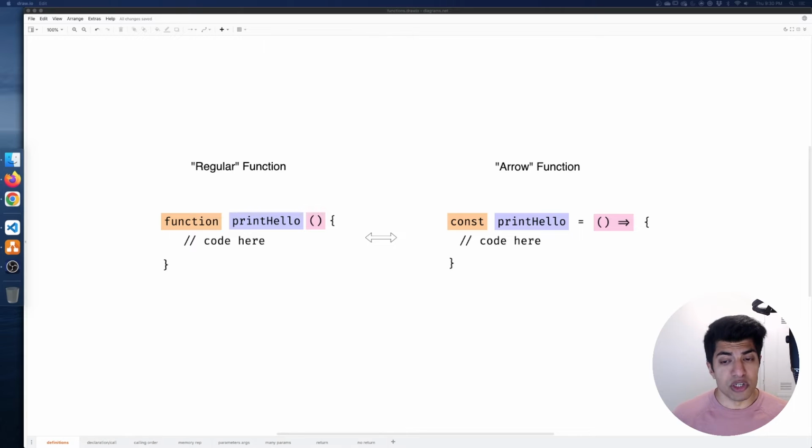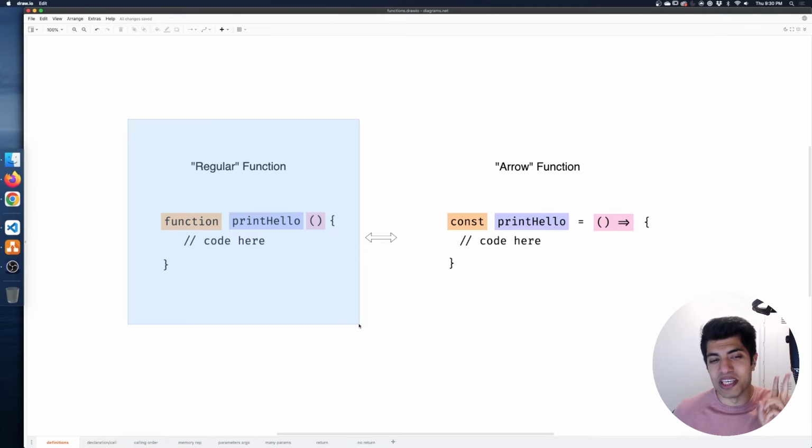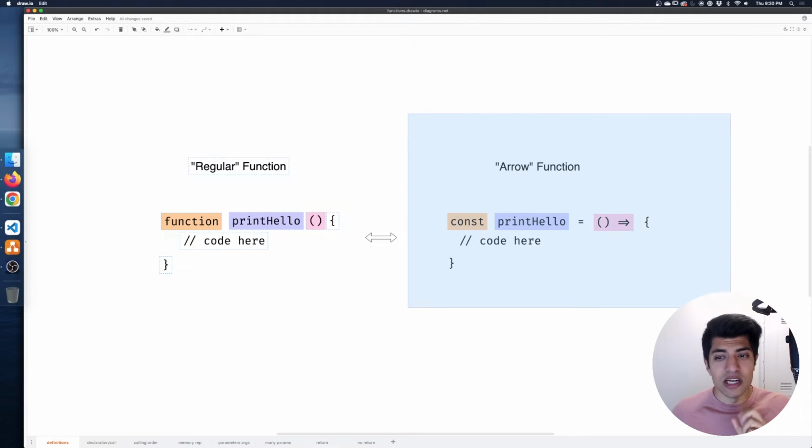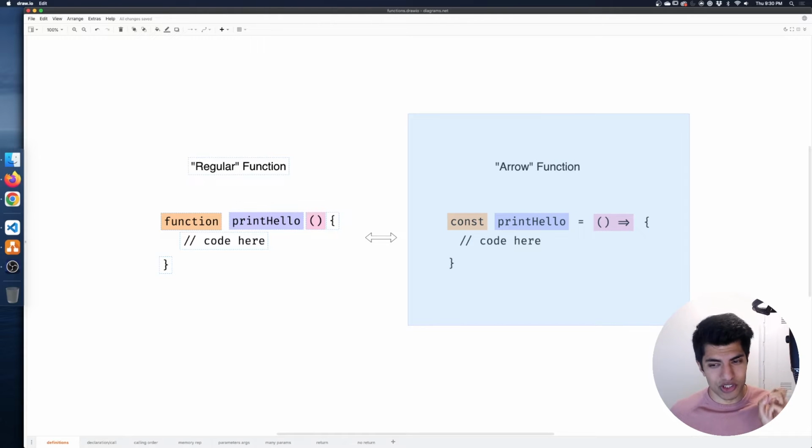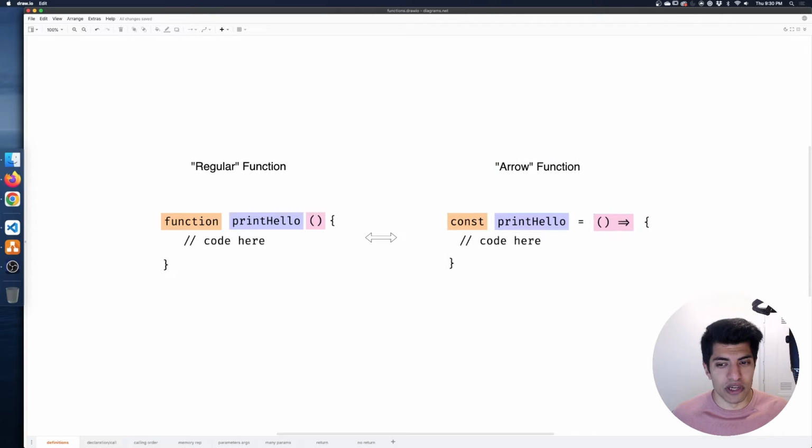In JavaScript in particular, though, there are really two types of functions. There is this thing over on the left, which is the regular function syntax. And then there's this quote-unquote newer arrow function syntax on the right over here. There's a lot of debate and content online about the differences between these and what they do, and how you should really use one or the other.